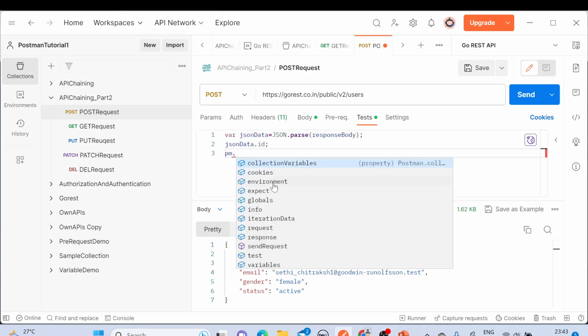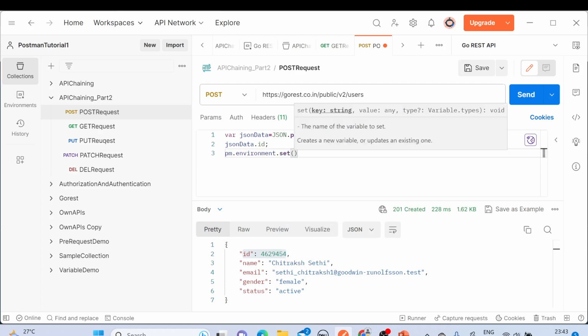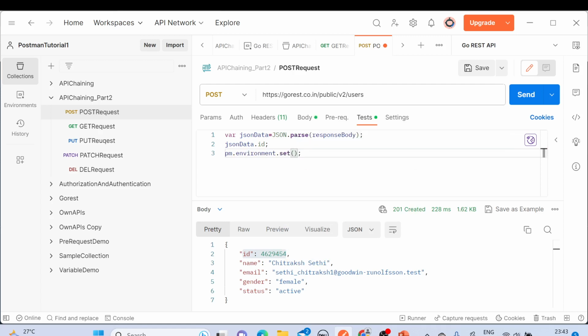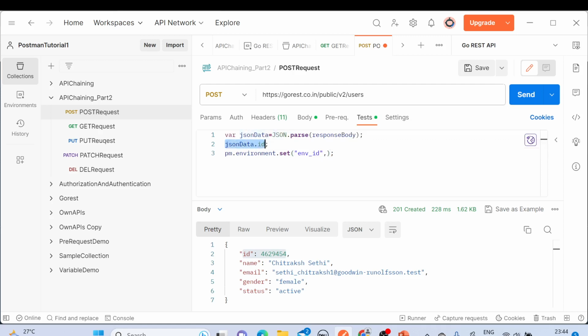pm.environment.set, and it takes two parameters. Here we'll give env_id, and then a comma, and the value we wanted to retrieve, and simply delete this. This line will create the environment variable, correct? So simply save this. Now let me execute it, and we'll see whether it works or not.